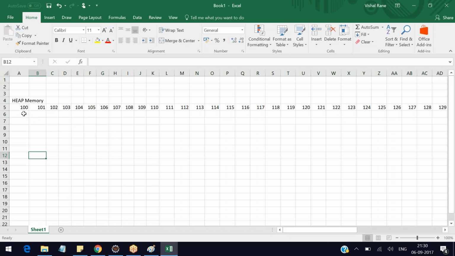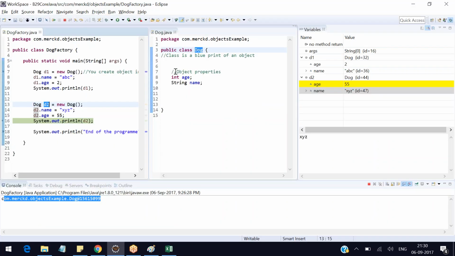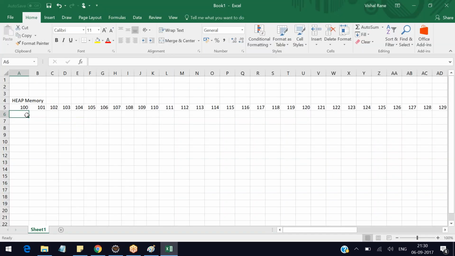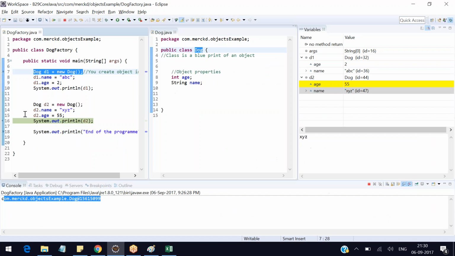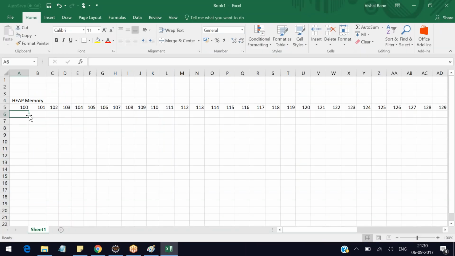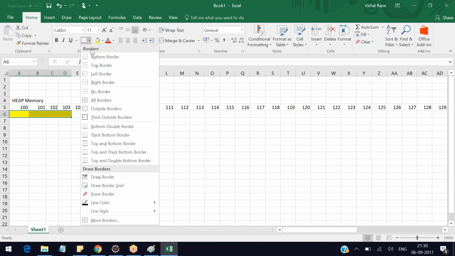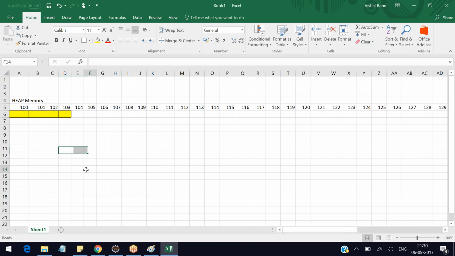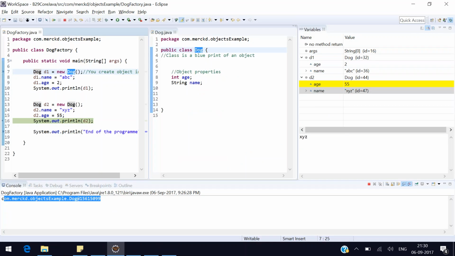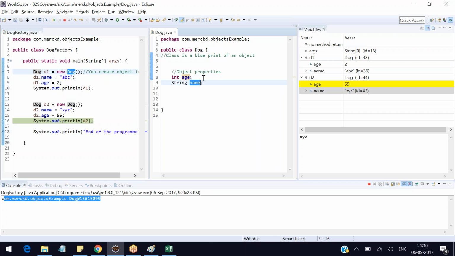Okay, now what I want you to understand is, when you create dog d1 equals new Dog, say the dog object takes 4 bytes of memory. So these 4 bytes will be allocated for the first object. Now, the first object has two properties: one is age, and one more property is the name property.